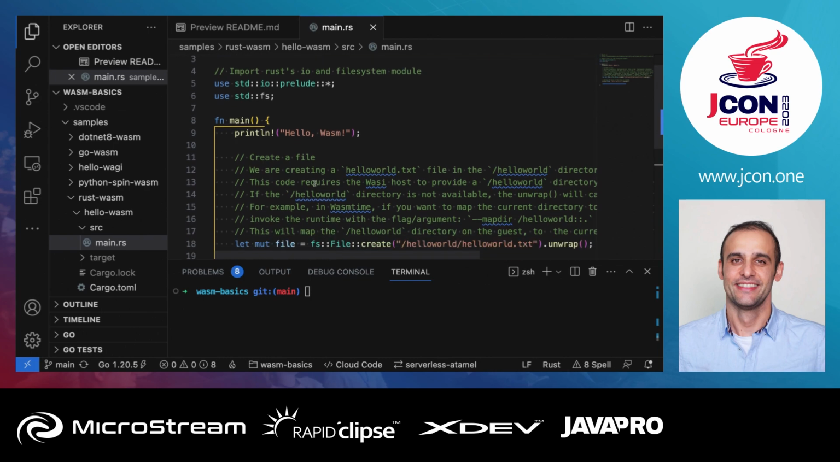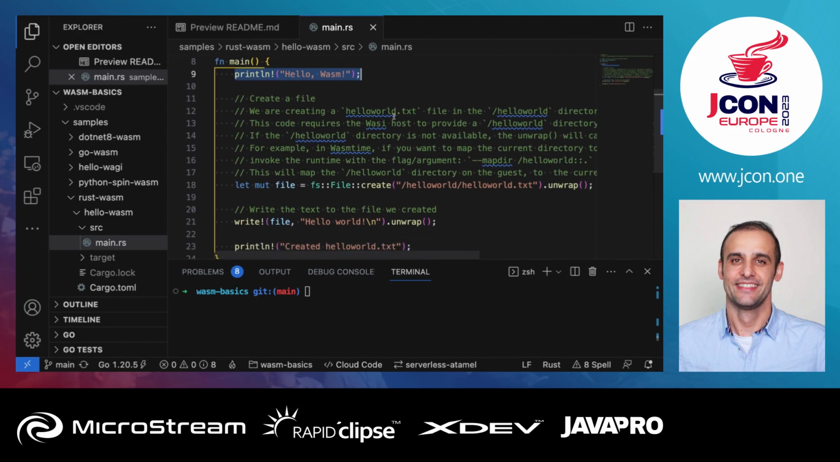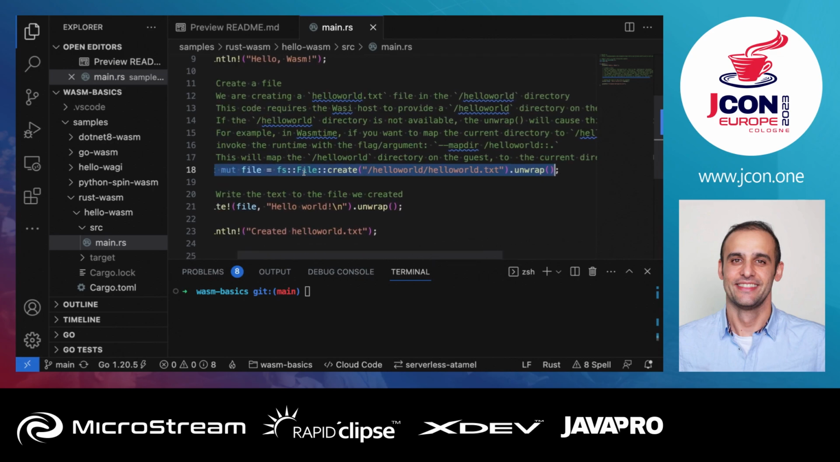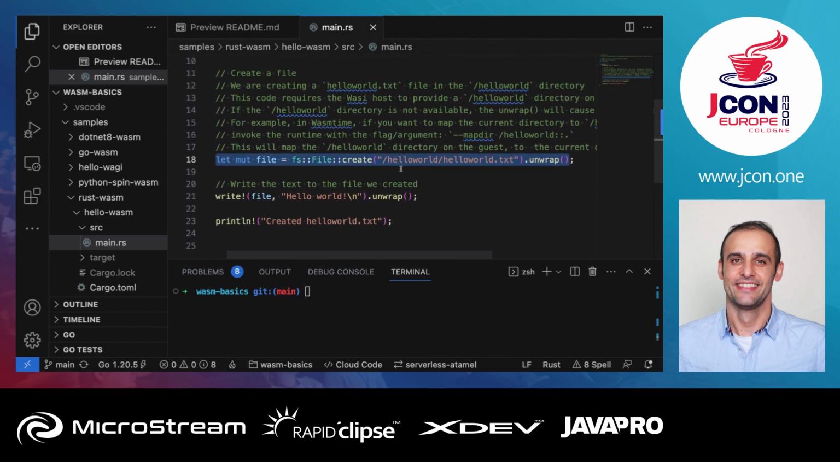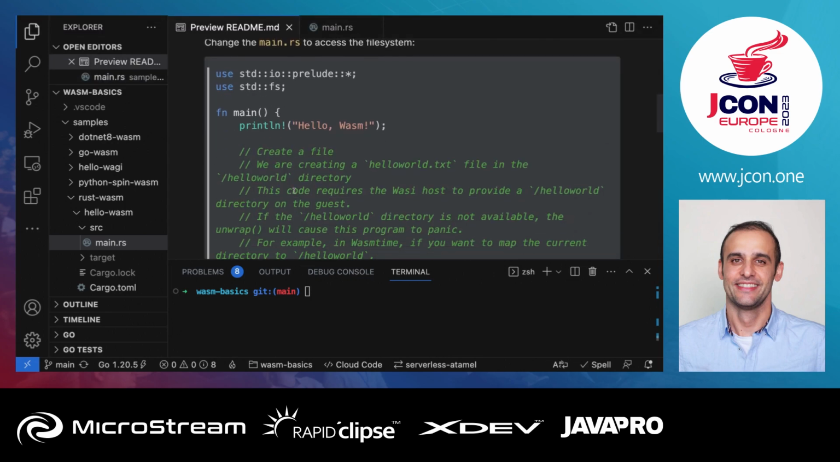So if you look at this Rust application, first I'm printing hello Wasm, so this is just output. And then here, I'm creating a file in /helloworld called helloworld.txt. And then within that file, I just write hello world. So something very simple. The key here is that I'm writing to /helloworld. For me to be able to do that, the host has to enable it. The host has to say, okay, you can write here, and with that I will be able to write there.